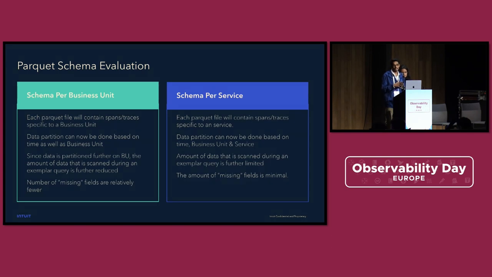And you could partition the data based on time, BU, and service as well, which means when you're querying for the data, the amount of data scanned will be very, very minimal because you can query the data that you are interested in and you don't have to worry about any of the other data. For example, if you're looking for a trace of service A, you will be specifically looking at that data alone and none of the other data.